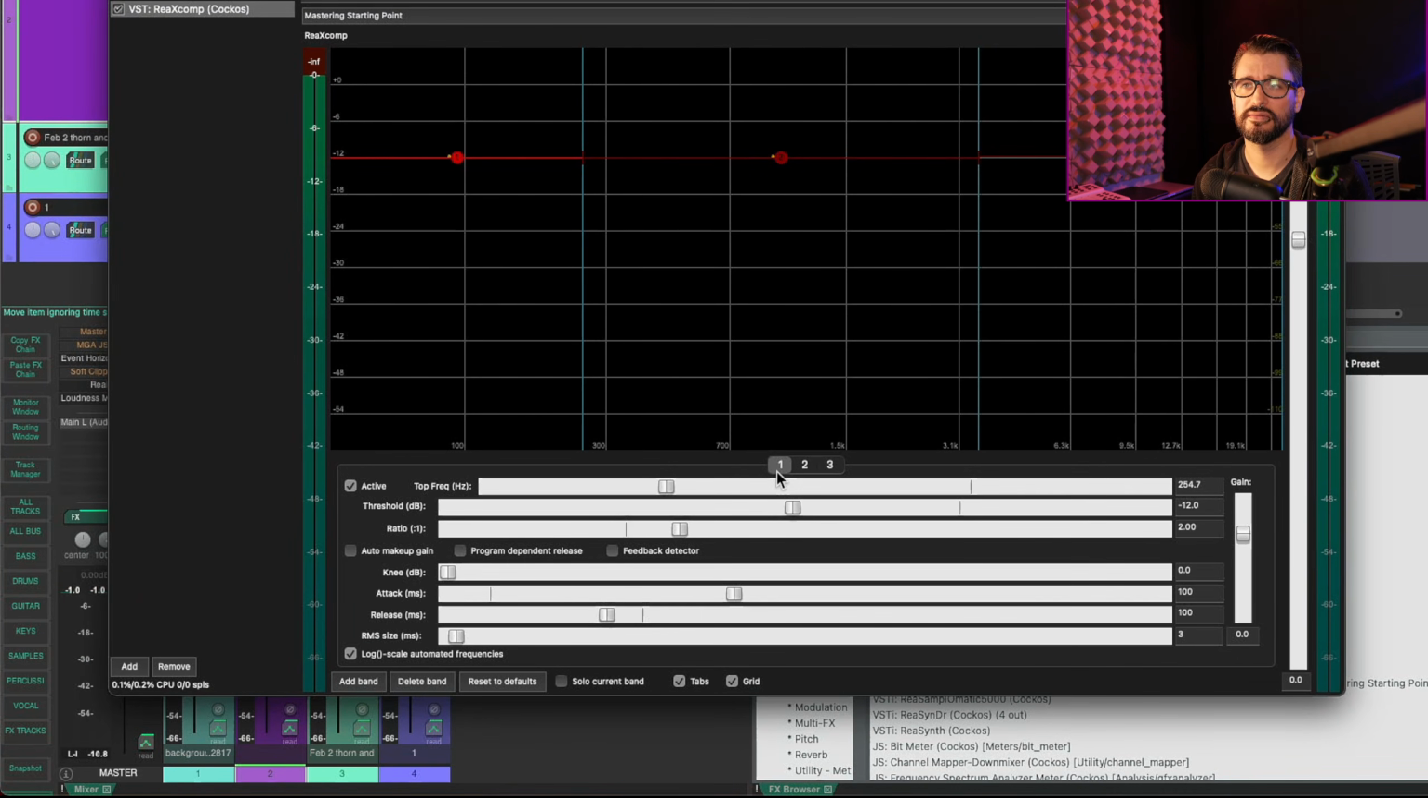is 3 bands. First band is at 0 to 254. Band 2 is 254 to 3,517. And band 3 is from 3,517 up to 24K. Thresholds are at about -12 each, and using a 2-to-1 ratio.